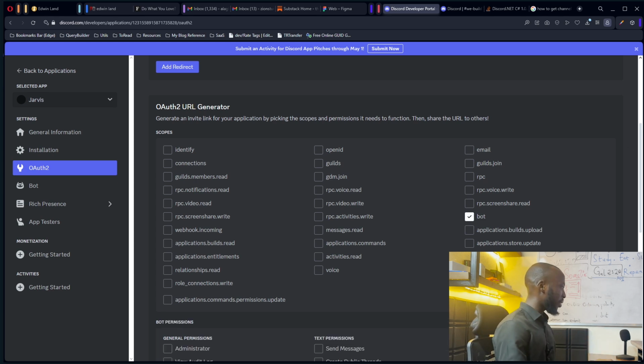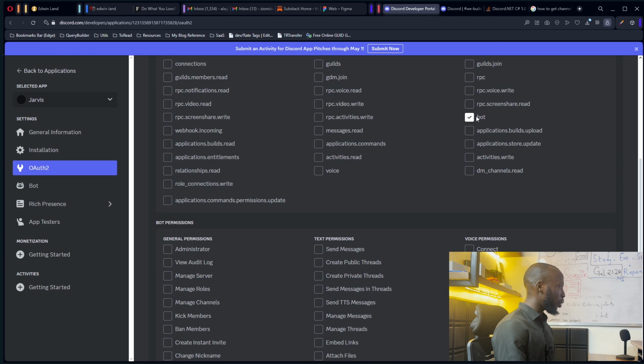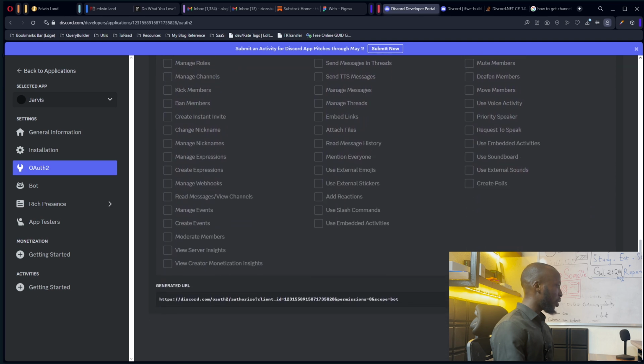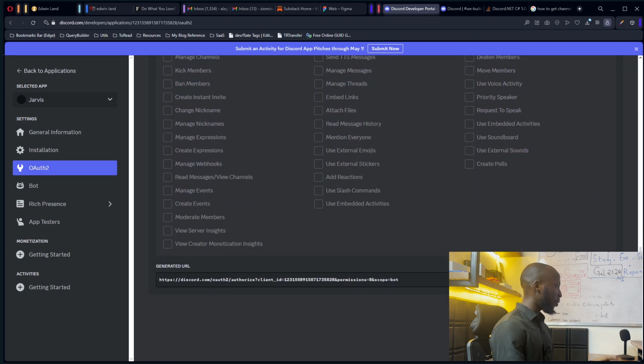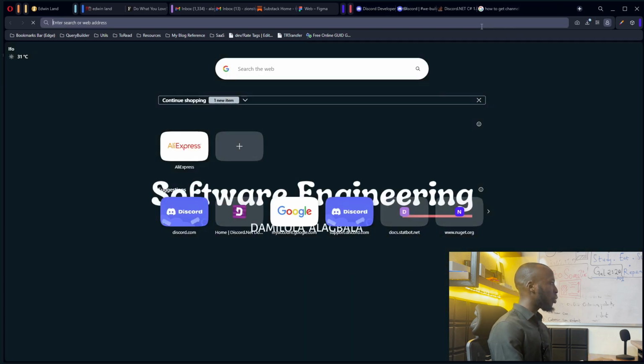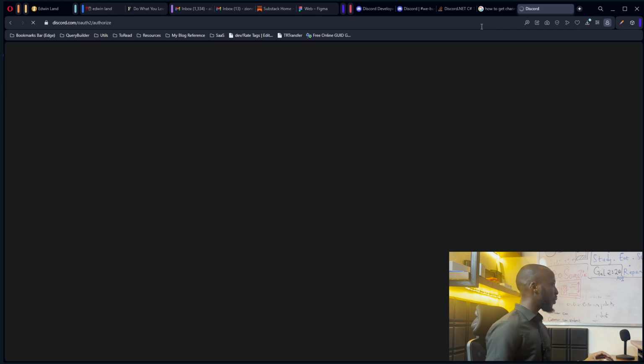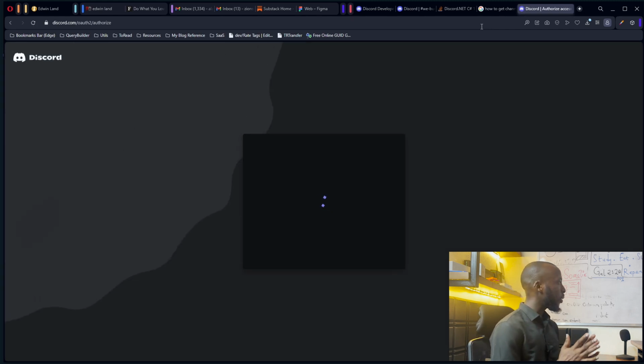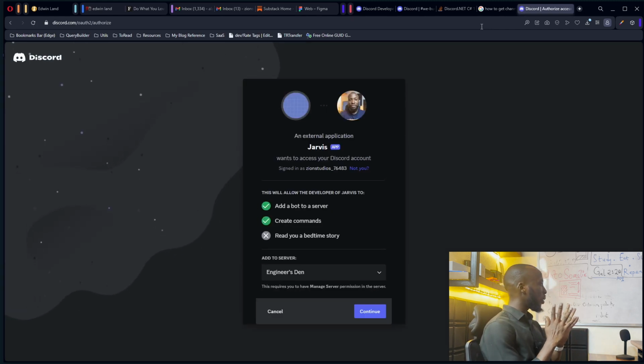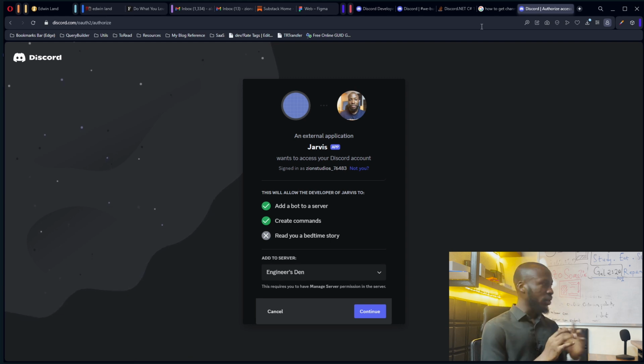You guys are smart. So all right, I'm going to be doing bots. You're going to select bots, and I'm also going to select administrator. So it basically means Jarvis is able to do anything for now, anything. All right, so having done that, you copy this. I'm going to copy this and you paste it somewhere. Paste it here. Okay, so this is what I'm talking about.